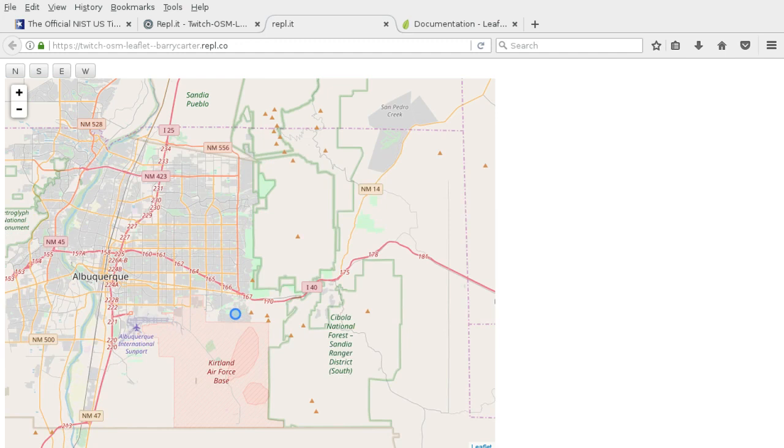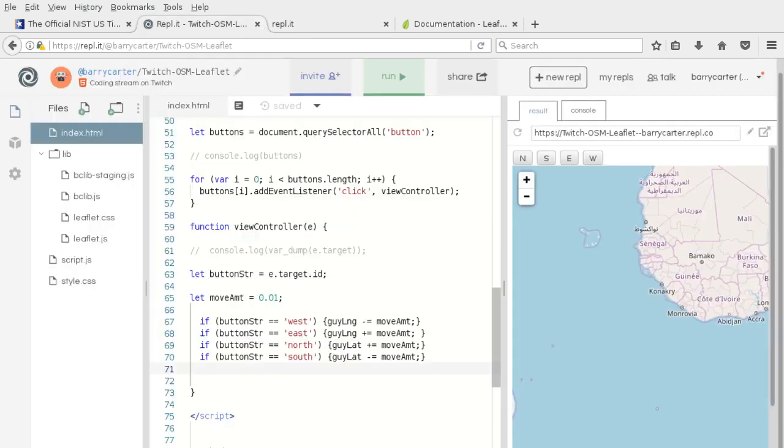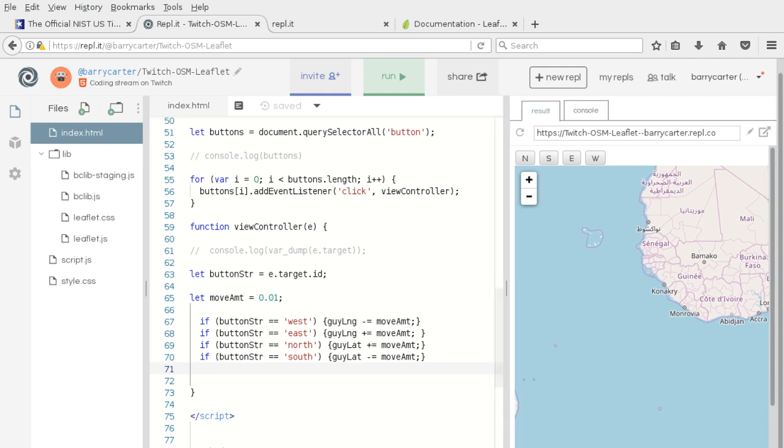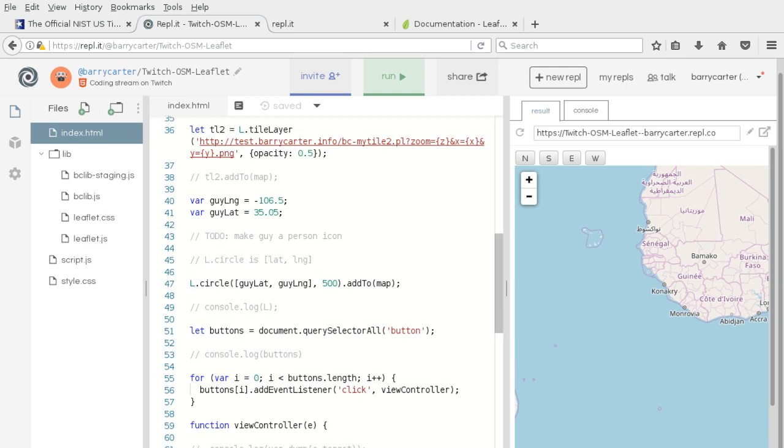So we're going to move the guy north, north, north, north, nothing's happening. Why? Because, of course, we don't redraw him after we change his location. So JavaScript's in an infinite loop, but we've only asked it to draw the guy once. And that is over here where we say add circle. We don't change that. Well, we create the circle and we add it.